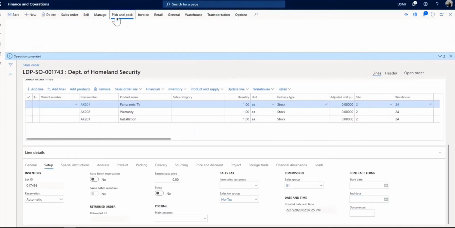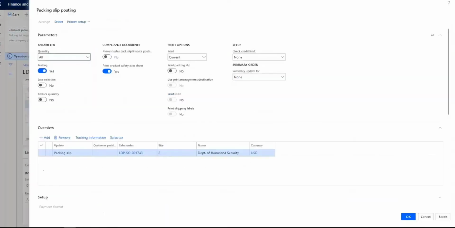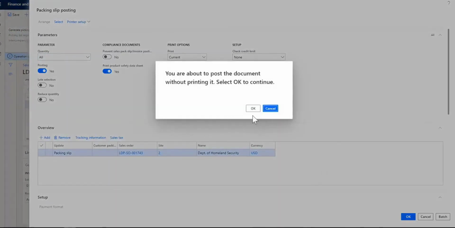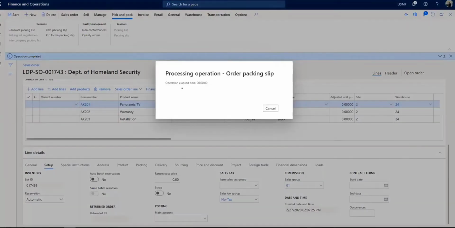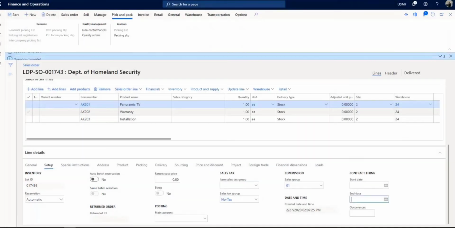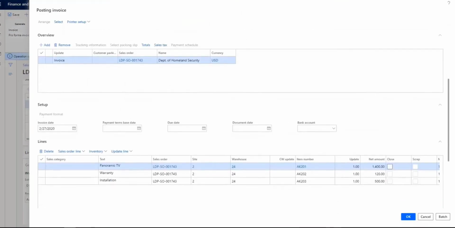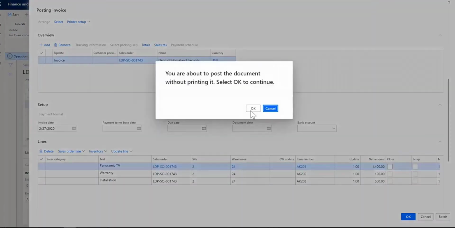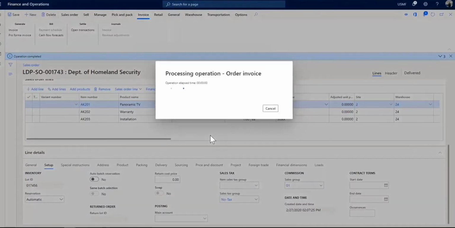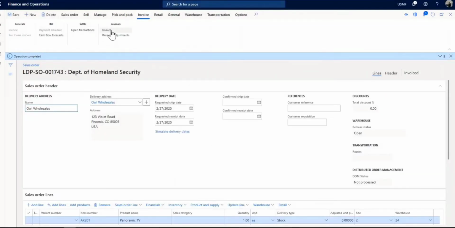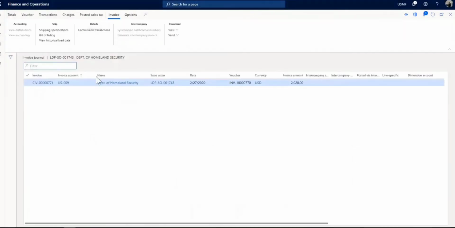So let me go ahead and I'm going to ship my order. And now I'm going to invoice my order. All right, okay. So let's go look at the voucher.